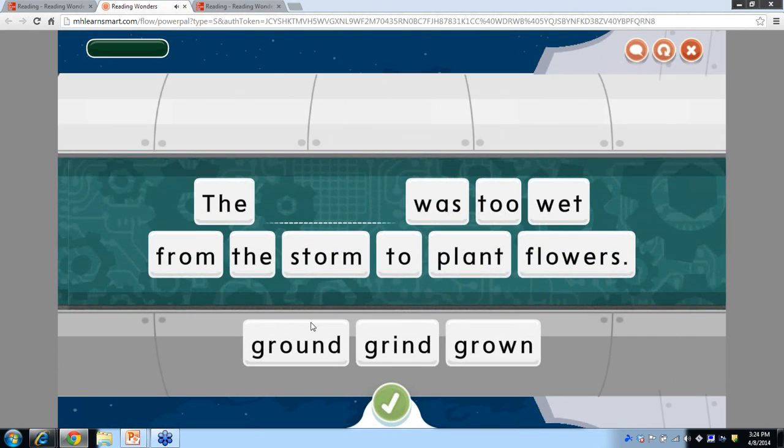Choose the missing word to complete the sentence. Make sure it's right. Click check when you are finished.